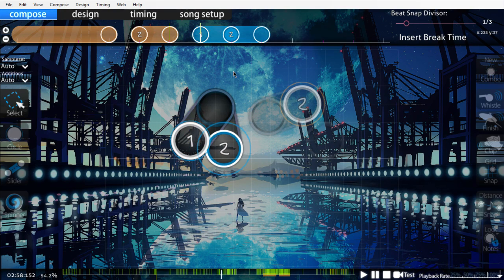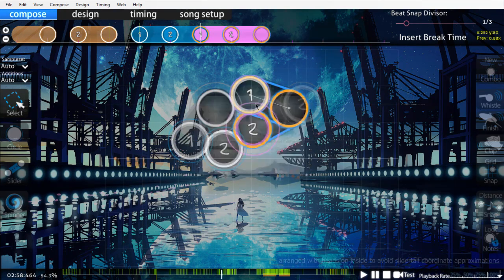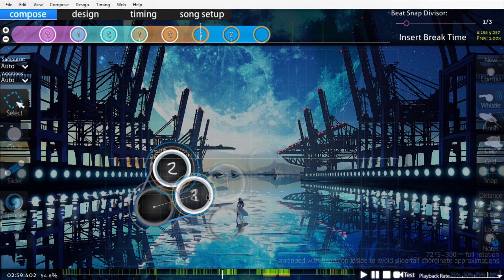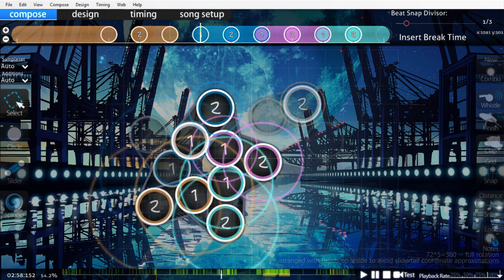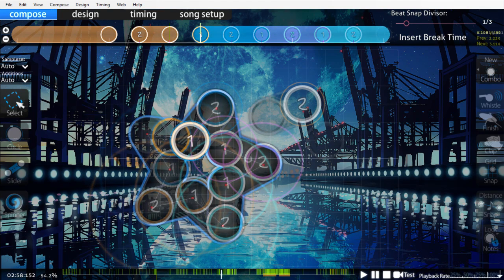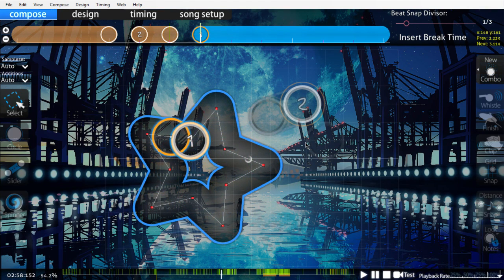I can easily replicate this with individual sliders. I've got two sliders of the same length here. Then by copying, pasting, and rotating them by 72 degrees 5 times, I've got a full star. Now, to make it into one huge slider shape, things get a bit trickier.